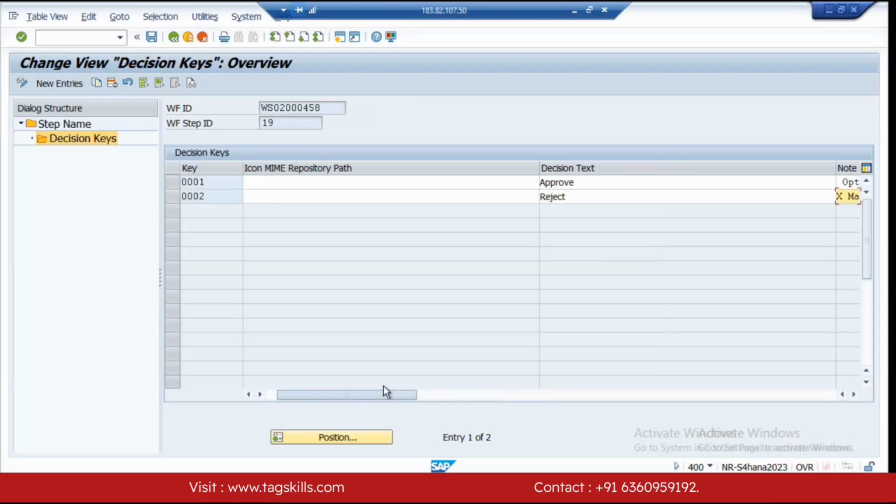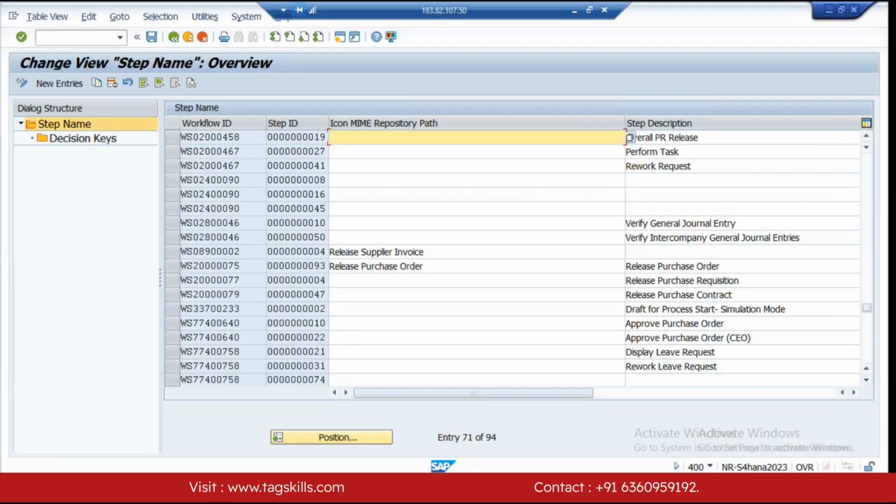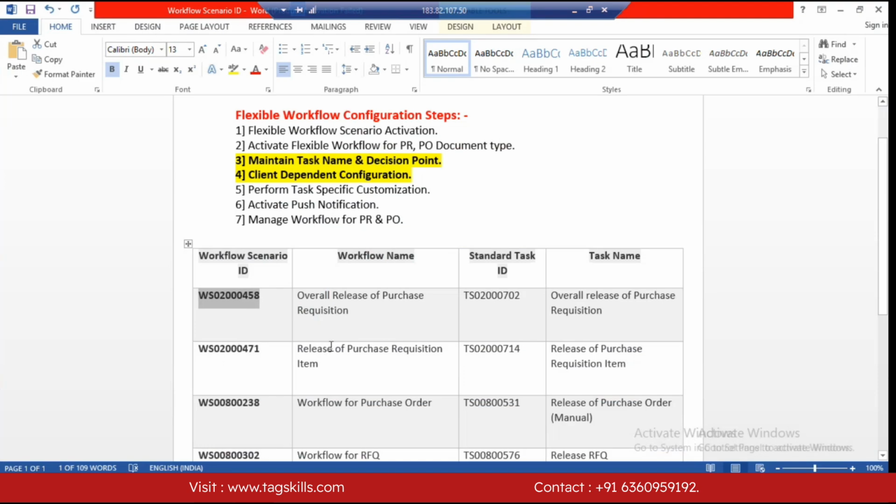Why? We are rejecting that purchase requisition here. Okay. So this is how we can maintain a decision key for the purchase requisition, which we are going to be releasing at the overall level. Similarly, the second is for your release purchase requisition item level. So copy that. Same process we have to follow.